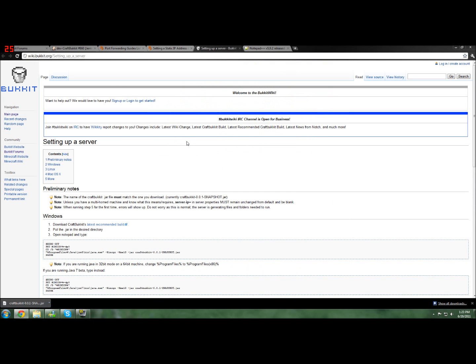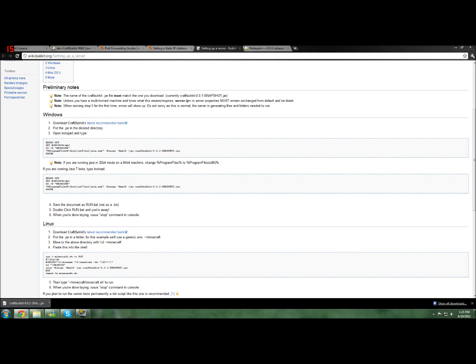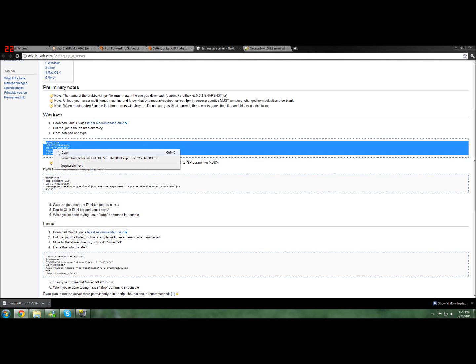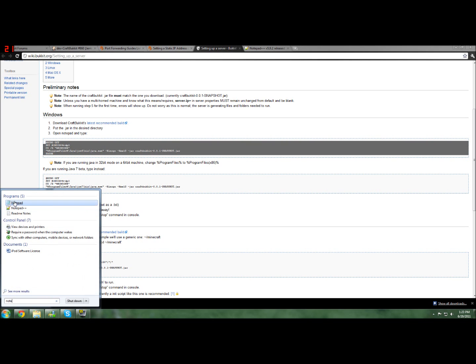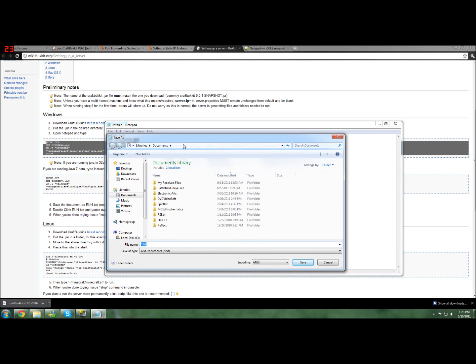And then here's how to run the server. This is the wiki for it. If you have Windows, you would copy this little text right here. And you go to Notepad, regular old Notepad, not ++. You'd paste it in there, and then save as run.bat.